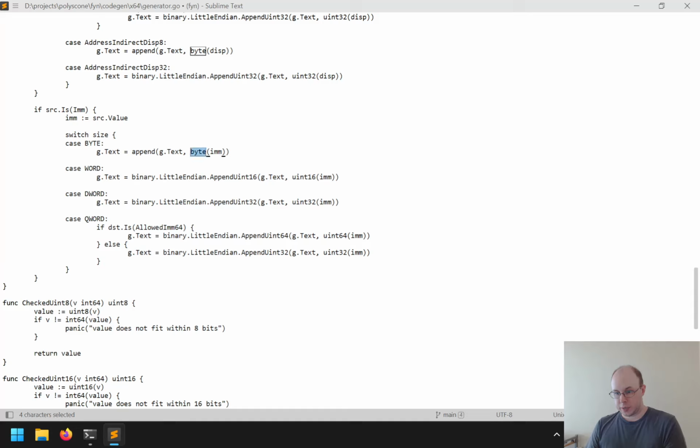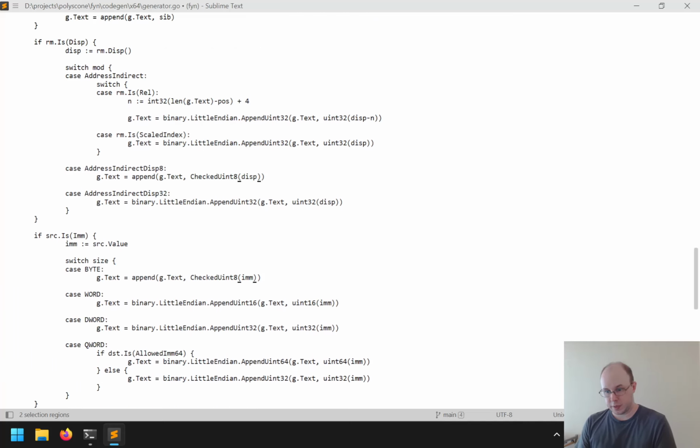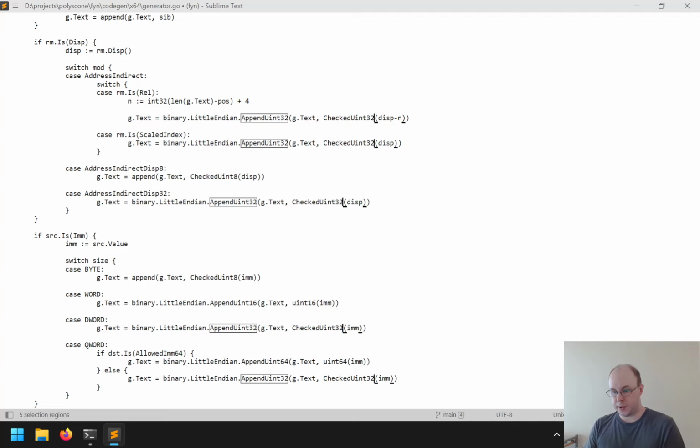So these two byte ones here, for example, will return a checked uint 8. Any append 32s can do a checked 32, and these append uint 16 can do a checked uint 16.